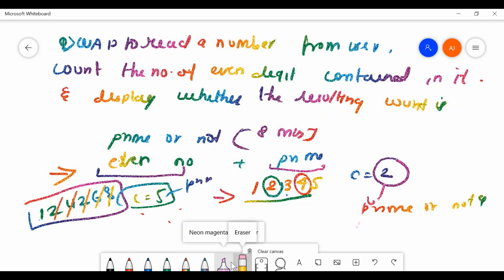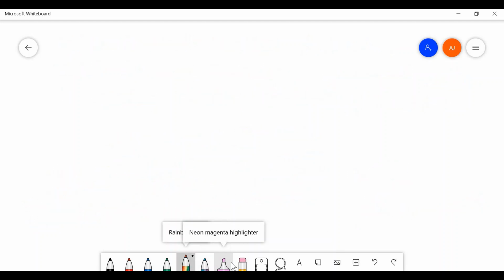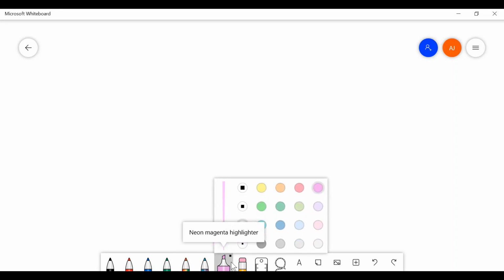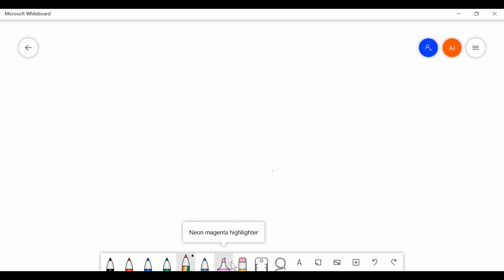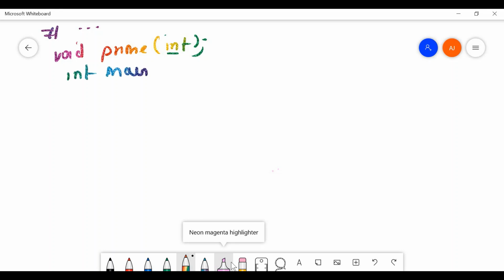So I'll be going to next page. Let me go to the solution part. So first include stdio.h. This question I'll be solving using a function. Let me use a function named prime. So this is my function declaration, and the argument is of type integer. So let me go to the main function.